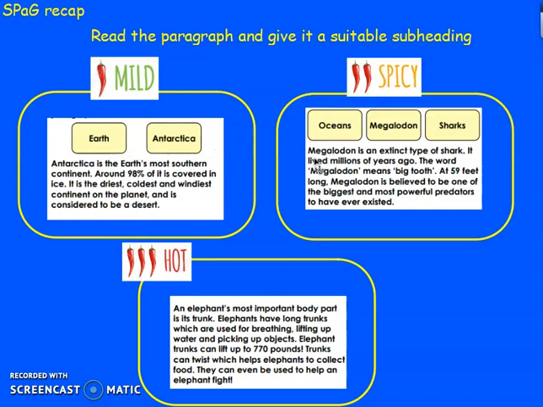For spicy, your paragraph is: Megalodon is an extinct type of shark. It lived millions of years ago. The word Megalodon means big tooth. At 59 feet long, Megalodon is believed to be one of the biggest and most powerful predators to have ever existed. You can choose from oceans, Megalodon and sharks.